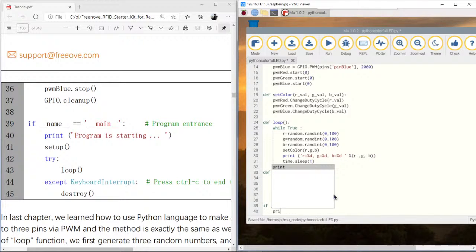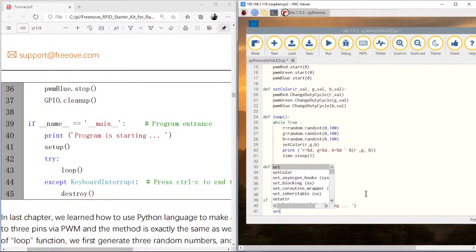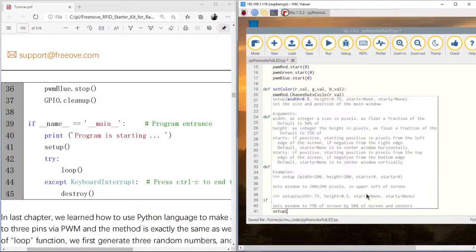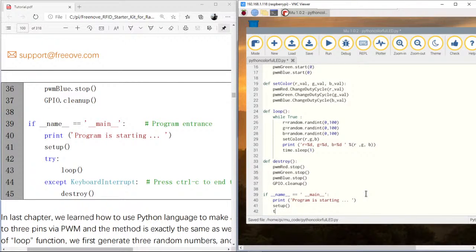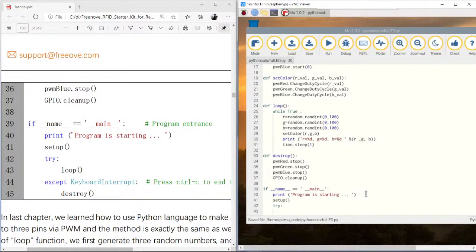We have print, program is starting. And I have seen this tutorial likes doing that. I guess to let you know that it's working. Save. Print, program is starting. Set up. Try. Okay, so that's going to give us another indentation. Loop.